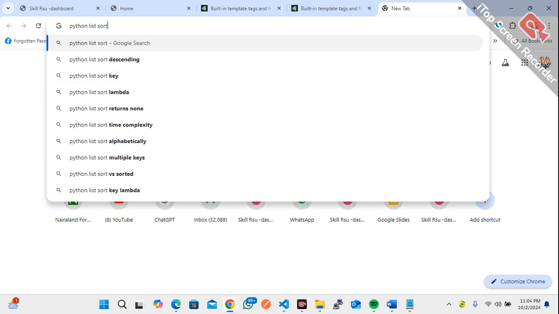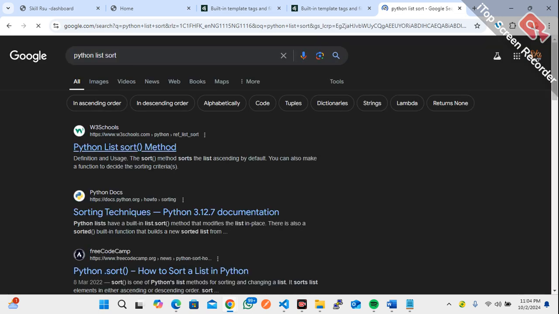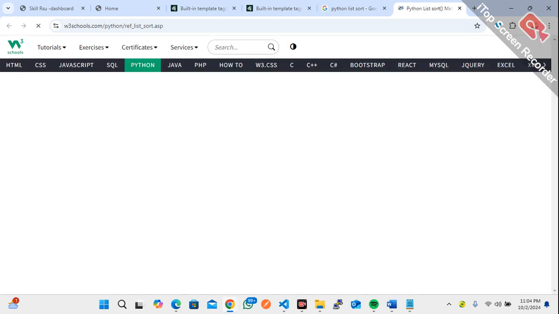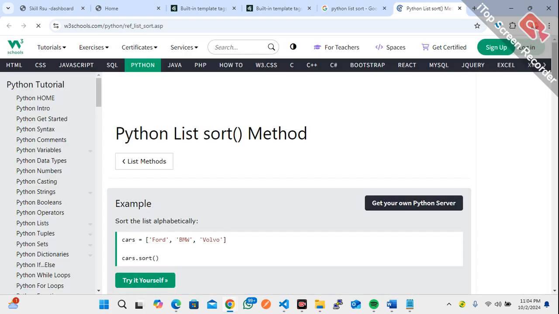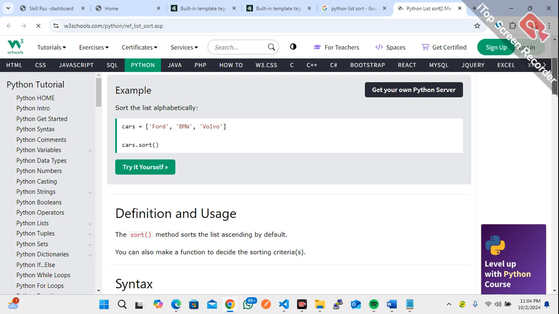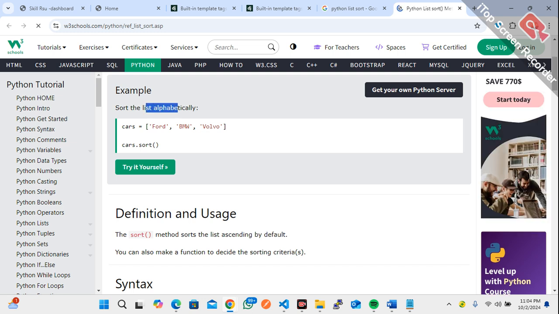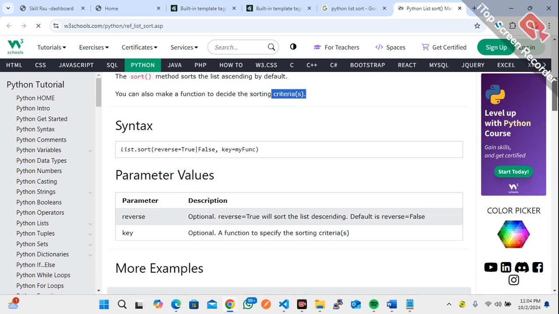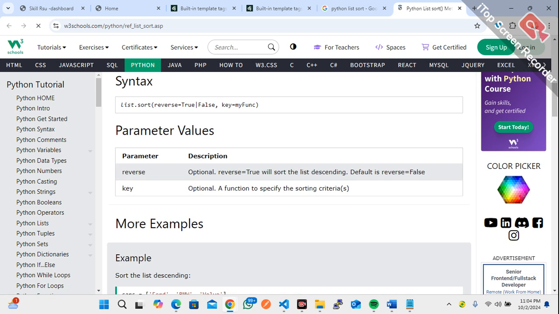So you can see sort. You read about the sort. Use it to sort by alphabetical order, the list in ascending order. You can also make a function to decide the sorting criteria. So use it in sort now.